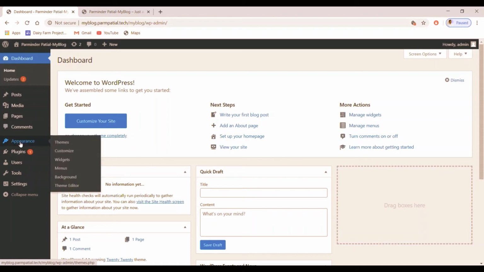Then here we have the appearance. Using the appearance we can install or view the themes. Then we can customize our theme here. Then we can use the widgets available with the themes. Then we can set the menus. Then we can set the background of the website or some other portion of the website. Then the theme editor is used for editing the theme.